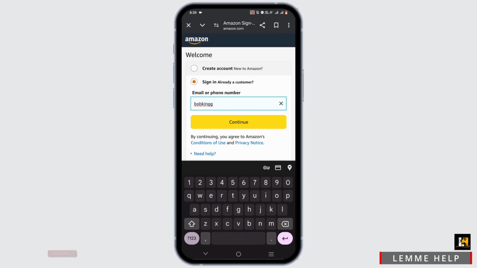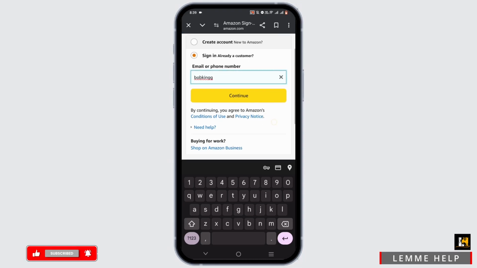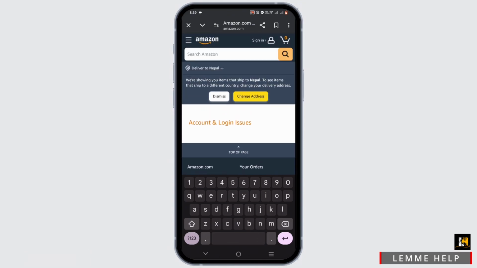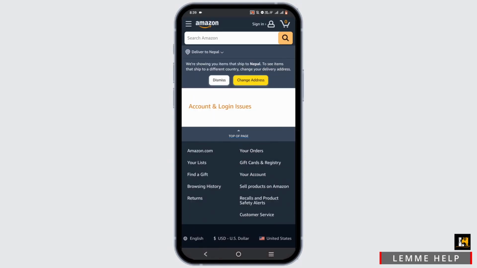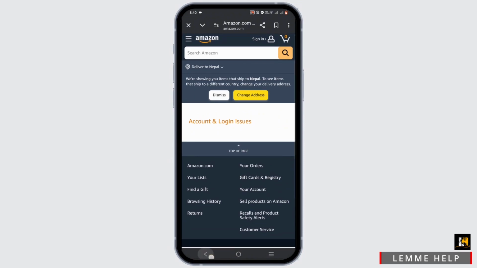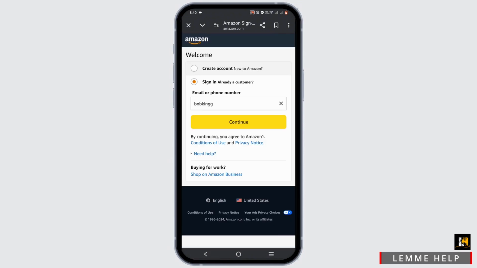If you face any difficulty regarding the login, you can tap on the need help option. Select other issues with sign in if you have not forgotten your password. In here, you will find various articles with instructions that you can follow. If not, you can head back from here.